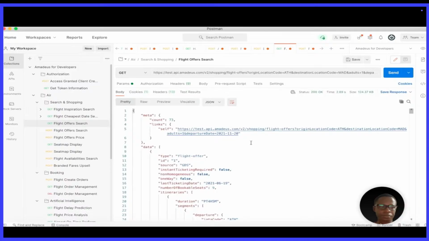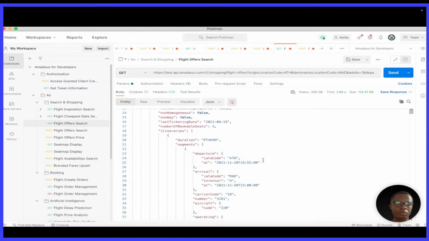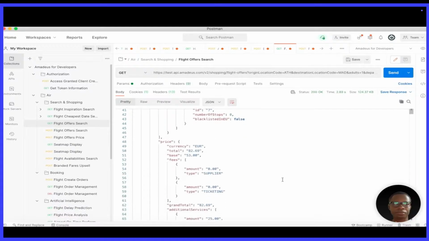Okay, so here we have a list of flights. Actually, we have 73 results returned. And let's have a look at the first flight. So the first flight is a flight of 4 hours and 5 minutes, direct from Athens to Madrid with Iberia. And we can see the price is 82.69 euros.